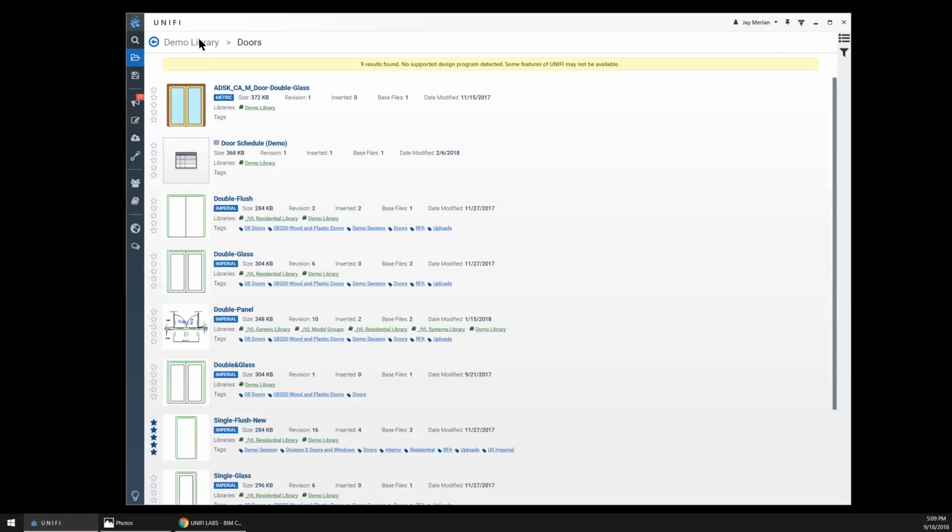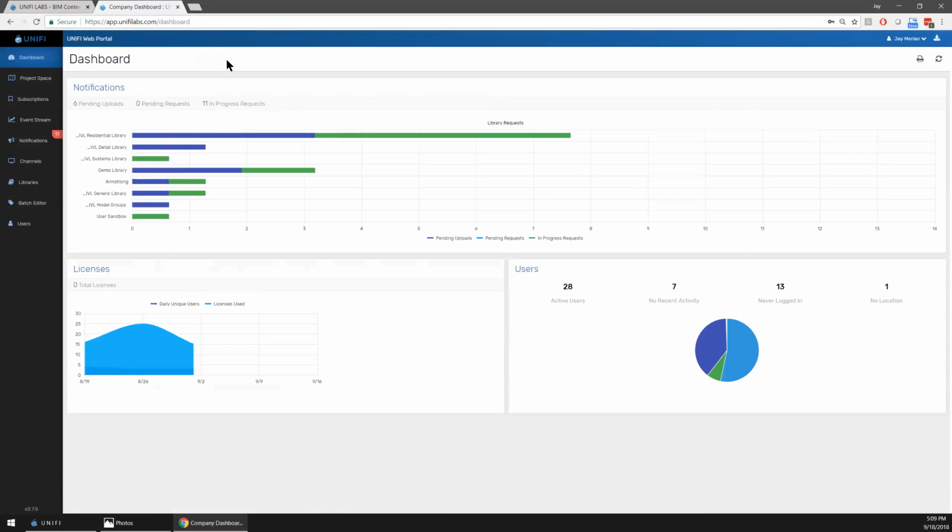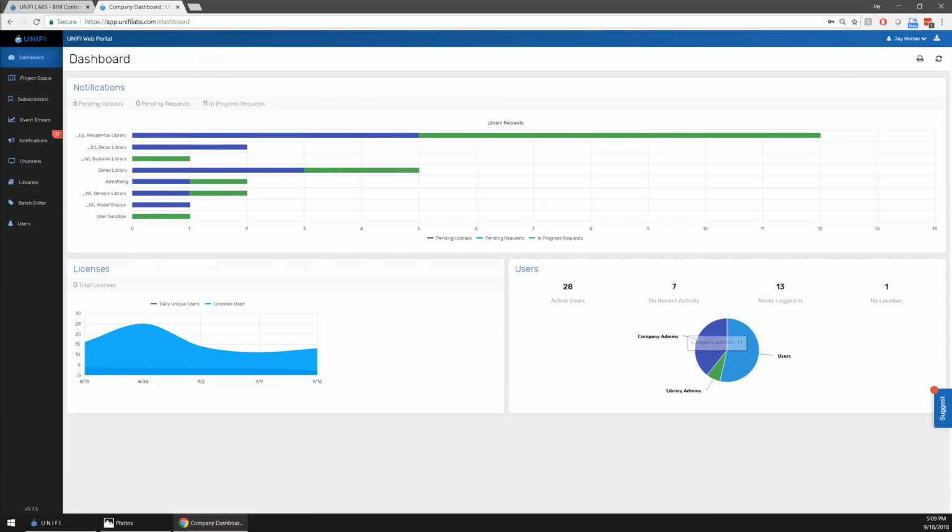Okay, so just jumping into the UNIFI Core application. This is for current customers. You actually have access to the project space through the UNIFI portal here. If you were to just click on that icon, it takes you to the dashboard, which you are probably all accustomed to seeing if you're a current UNIFI Core customer.